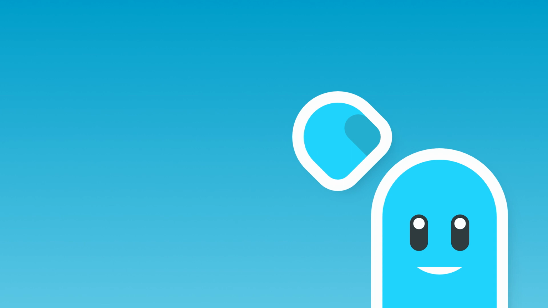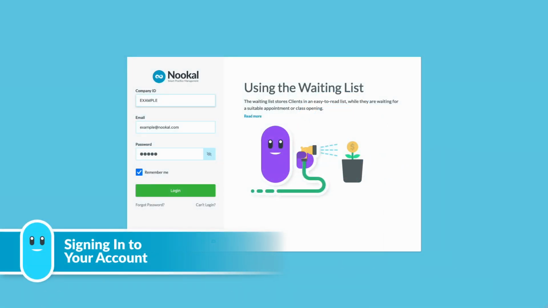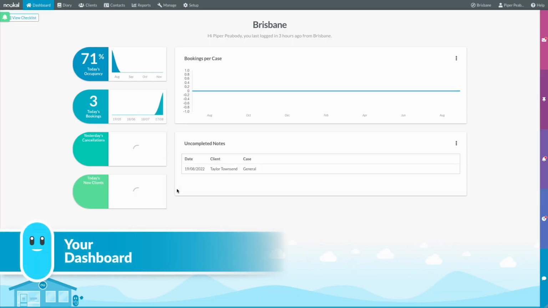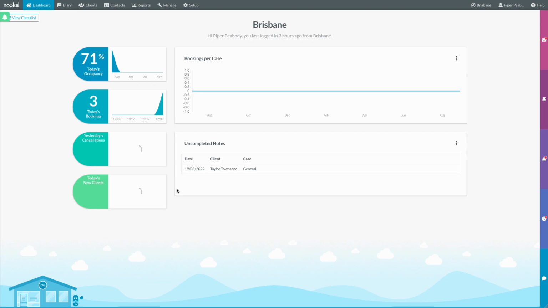So let's get started. To access your account, start at login.nookal.com, enter in your company ID, your email address and a password and click the login button. This will take you to our dashboard page where you'll start to see some key insights as you add new data into your account. The information you see on this page will vary depending on the permissions and the access you have within your account. You can navigate through your account using the menu across the top of the screen.